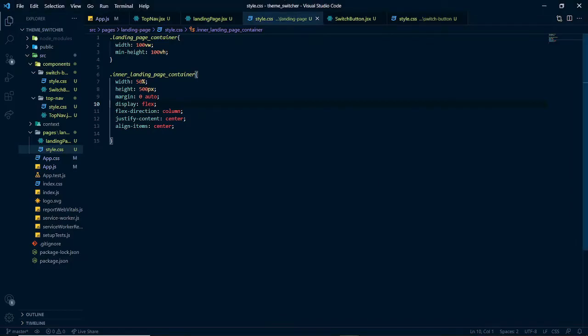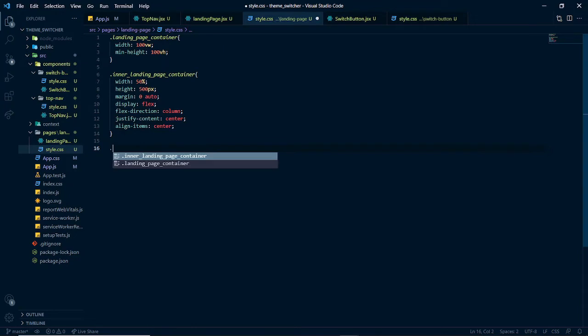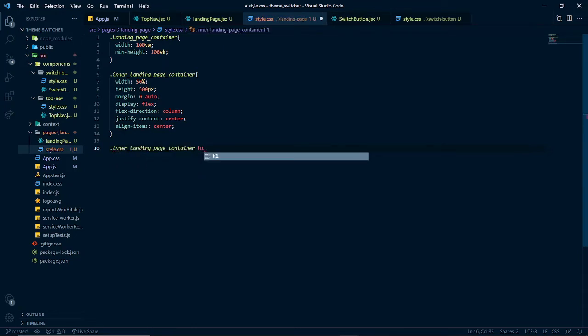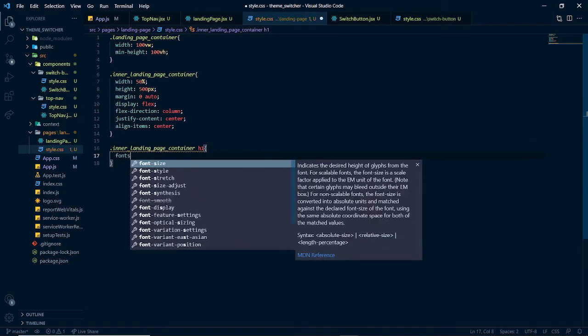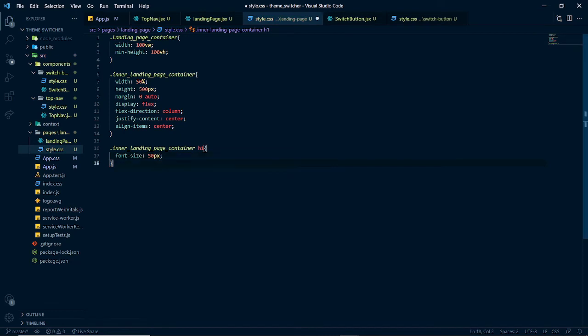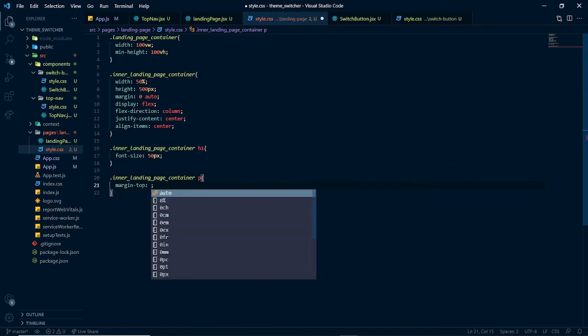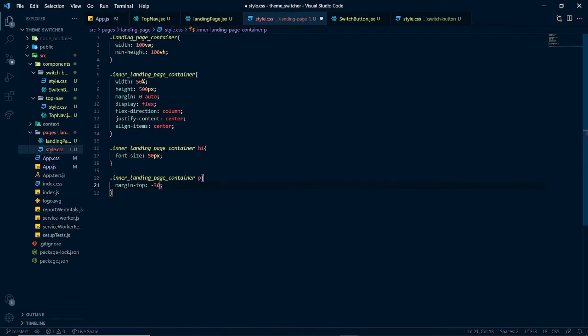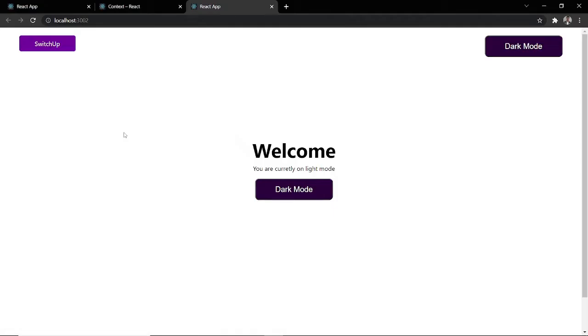Next, we want to style the h1 tag, which is here, and I'm simply going to say inner landing page container h1, and I'll simply increase the font size to 50 px. And next, I want to style the inner landing page container, but the p this time around, and I'll simply say margin top, I want to move it closer to the top one, so 30 px, like this.